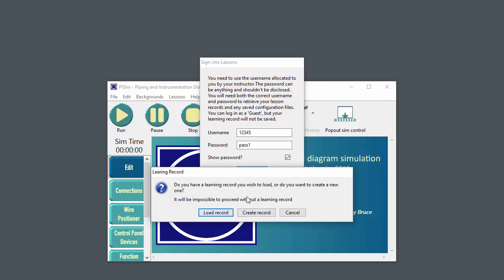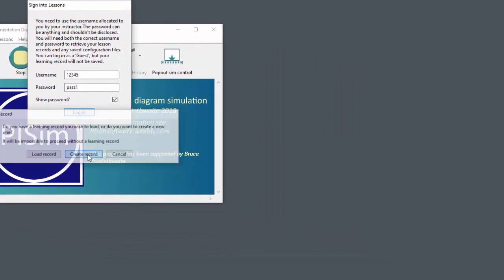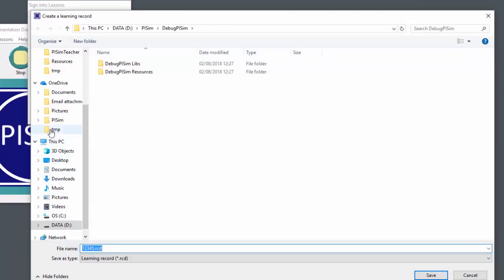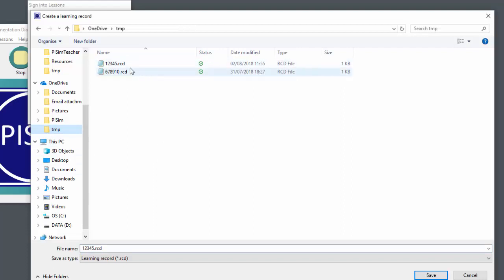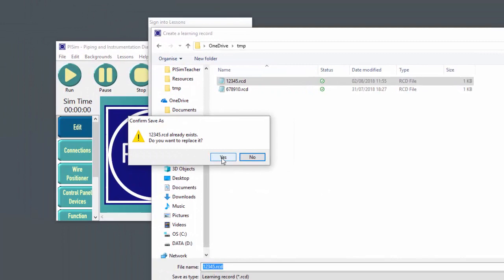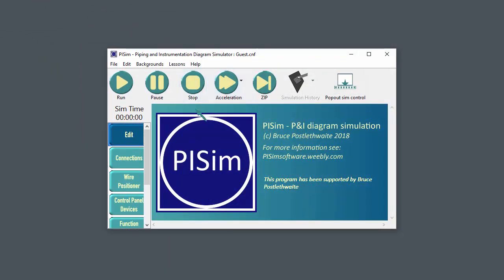So if you've got a learning record, you can load it. In this case we won't have, so let's just create one. We'll just stick it in the temporary directory. You can see there's a learning record there because I've been playing with it before. But let's just save the learning record as 12345.record. It's asking me if I want to replace it, so let's just say yes. We'll talk more about learning records in other videos.